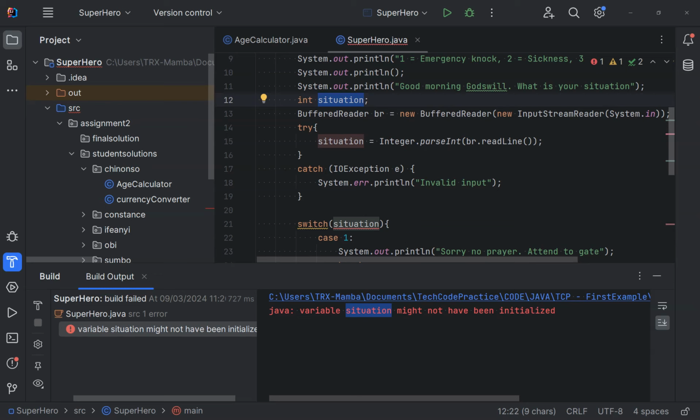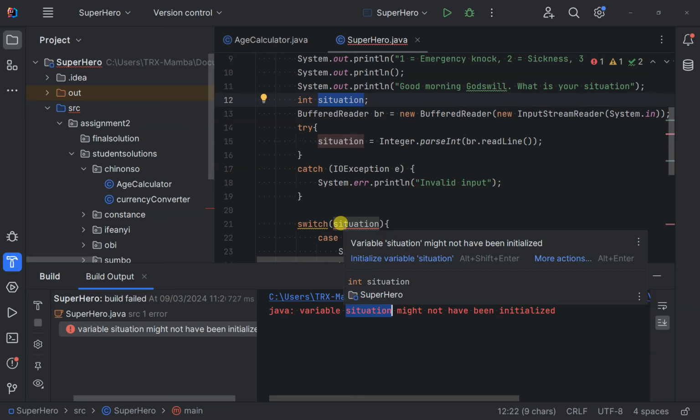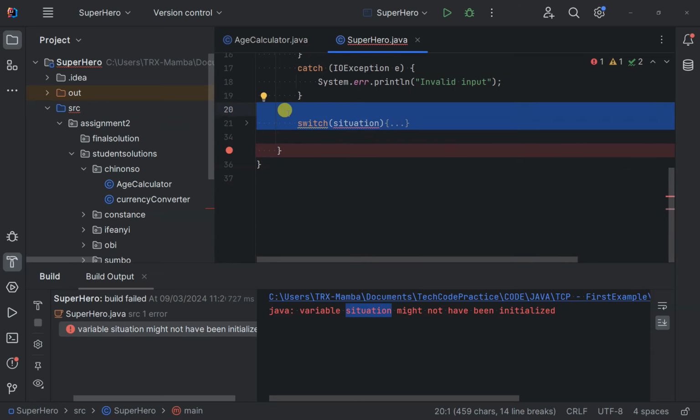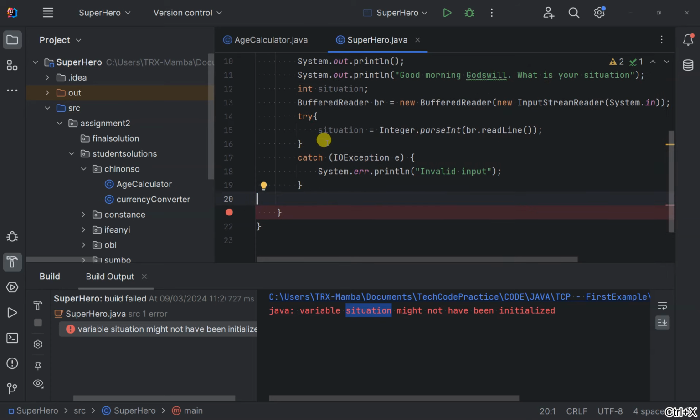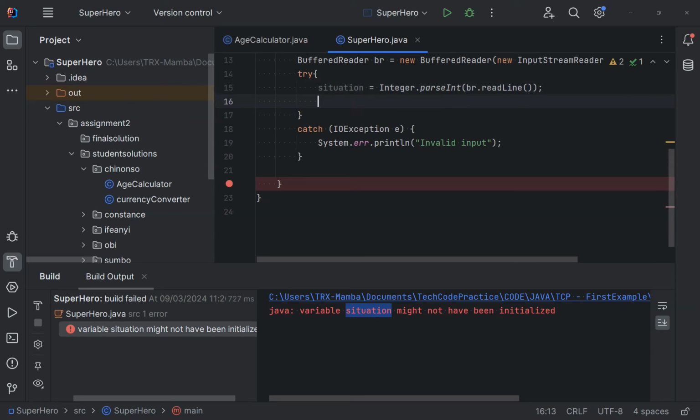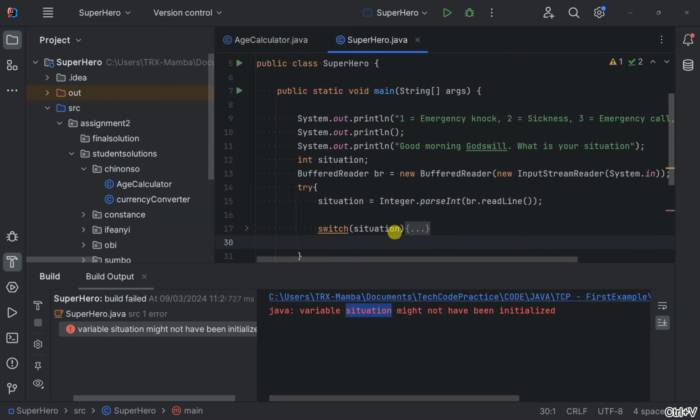Go ahead, Obi. You have a question? Yeah, so without the try and catch, without that syntax there, can we just go straight and initialize without numbering it? Well, let's give that a try. So if we took this switch statement and put it in the same block as the try catch, let's see what happens.